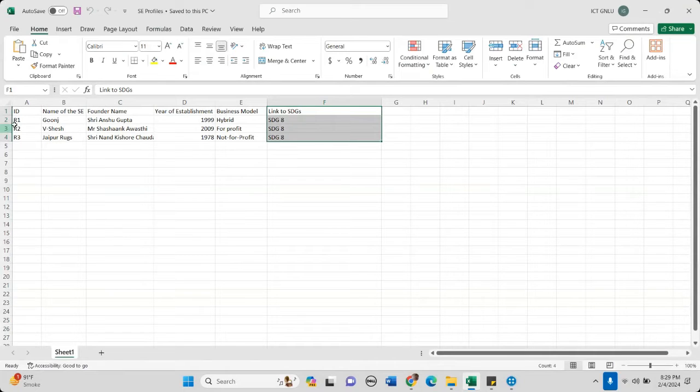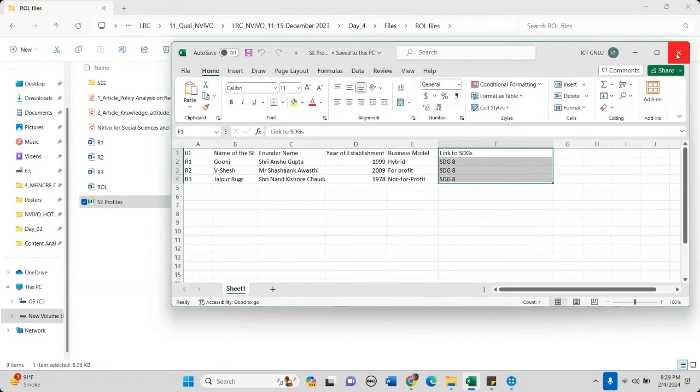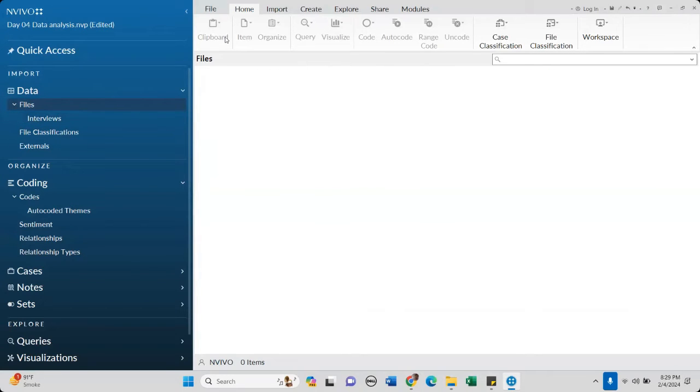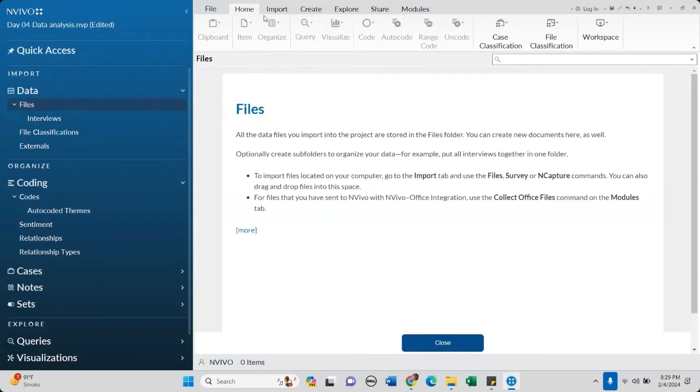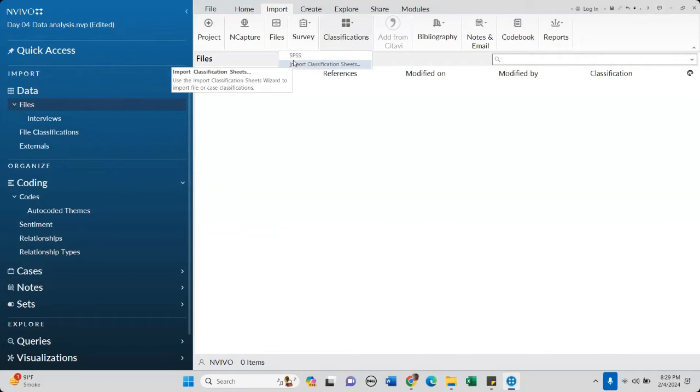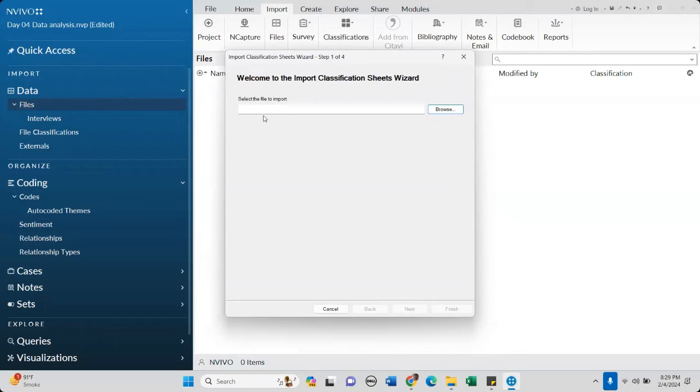One is I can directly import this particular Excel sheet in my NVivo. For example, go to files. If I click on import, we have classification, we have a species file, I can import it. I can import classification. Yesterday, somebody asked one of our colleagues, what is the difference between file classification and case classification? Now, if you want to import classification sheets, let's say, for example, import classification sheet.